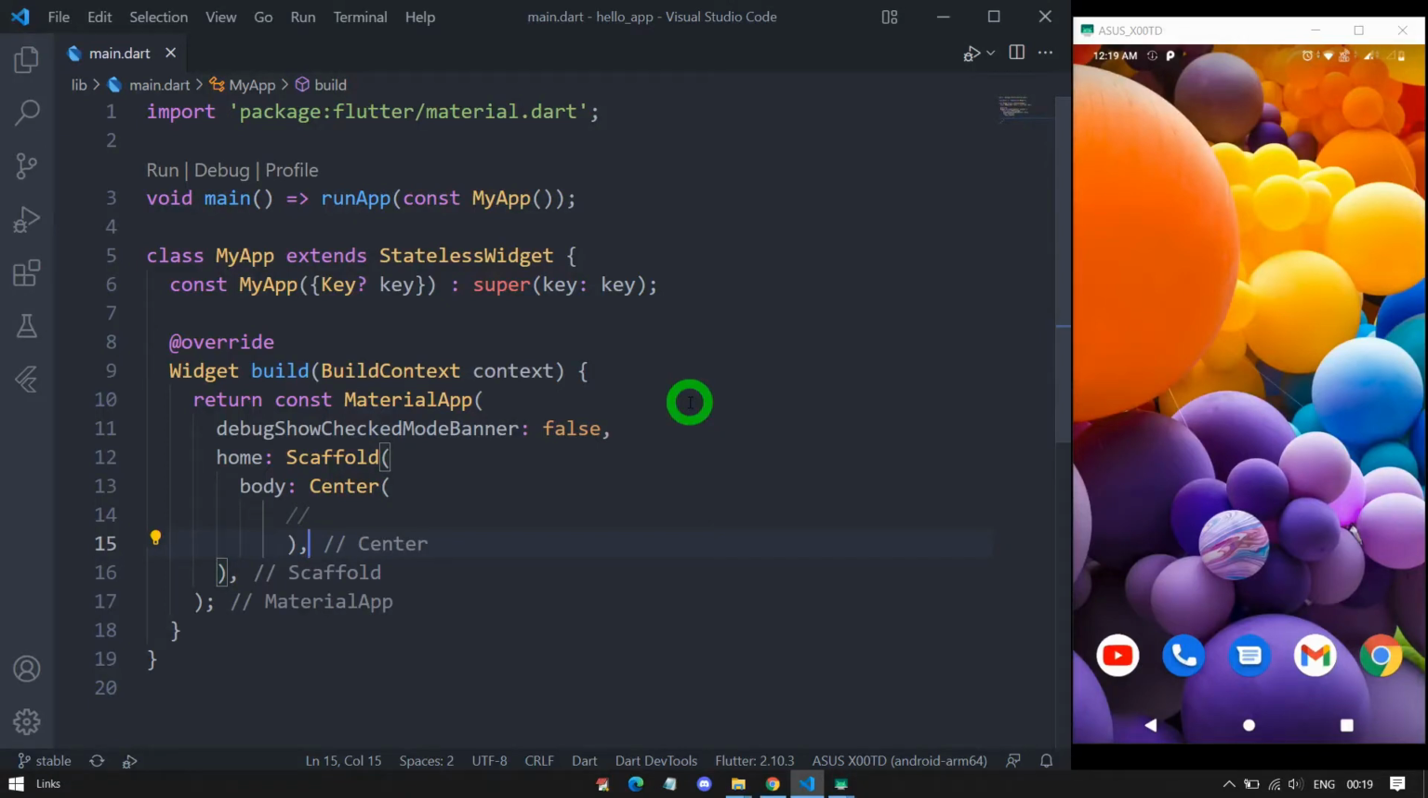Welcome to Flutter Teacher. In this session, we will learn how to use custom or external font in the project. So without wasting time, let's get started.